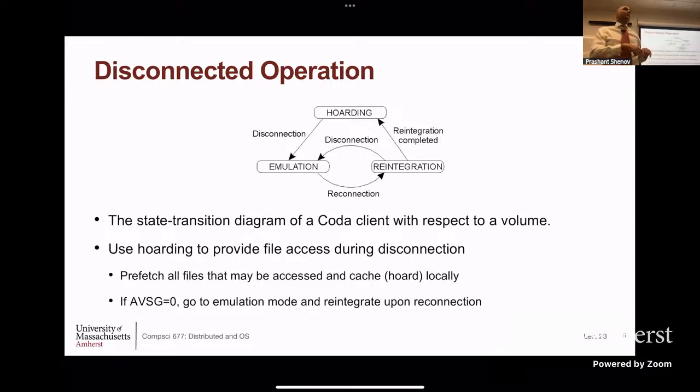If some of the files that were hoarded have changed, it will download them again, so that you have now uploaded your changes and you download all the new data. And once that is done, reintegration is complete, and you'll go back to hoarding mode, asking: should I have downloaded some more files? Did the user try to access files that were not present on the machine while there was a disconnection? And you might hoard some more files or throw out files that have not been accessed for a long time, and then this pattern will repeat.